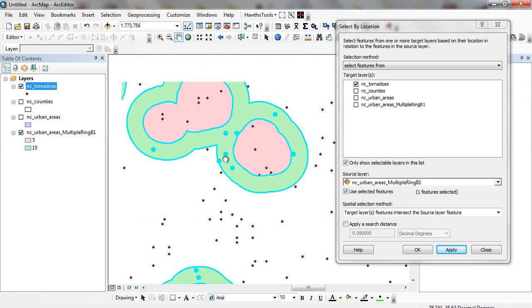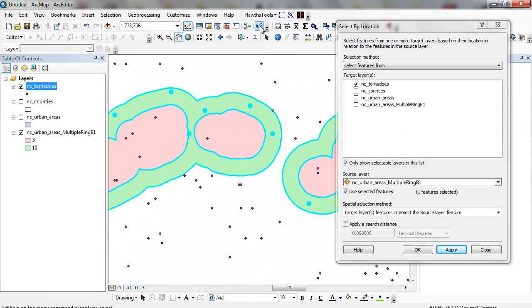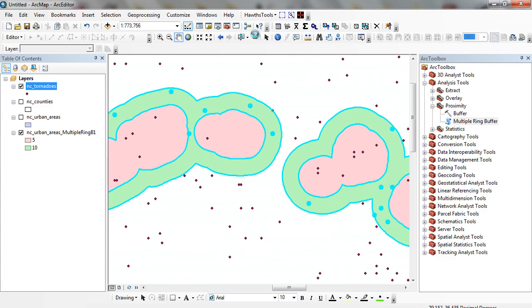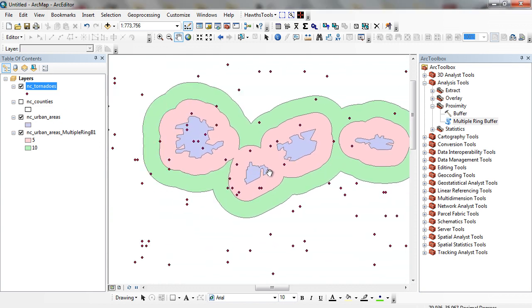So I can specify these. I can use these as a selection tool, or if I want to, I'll close this. I can start to use these as a cartographic product to look at buffers and proximity and all of these things for the sake of emergency management or crime analysis or whatever we want to do.